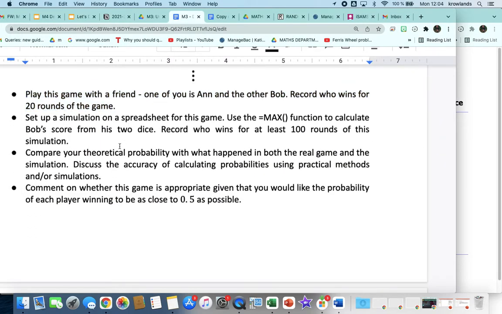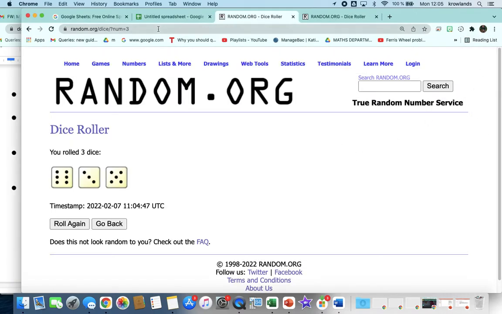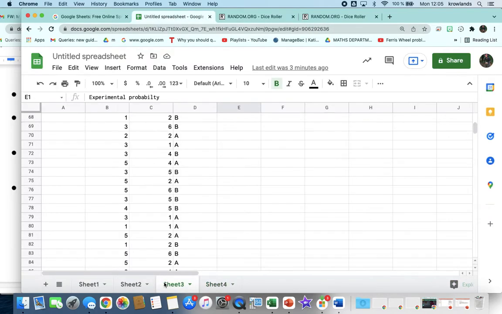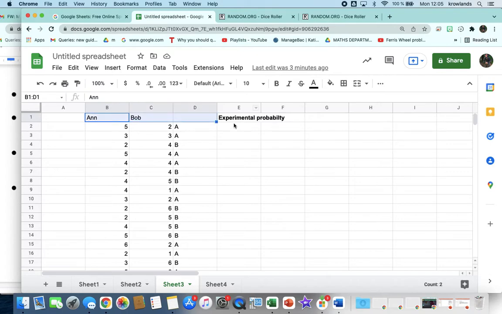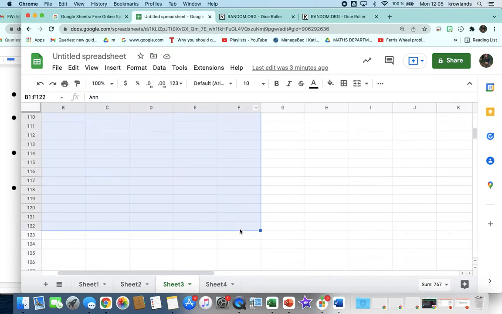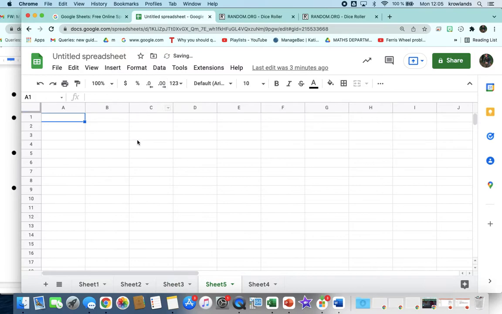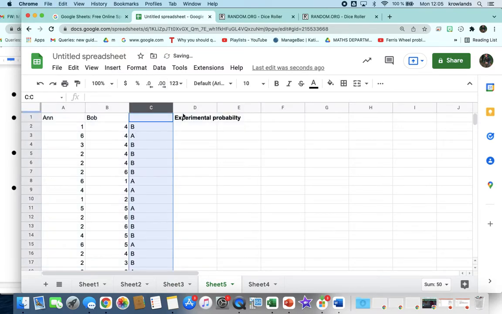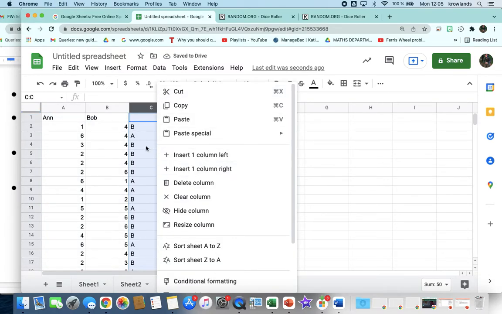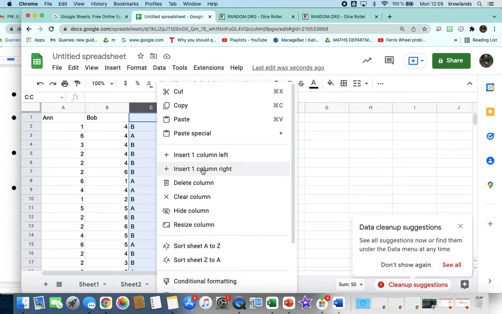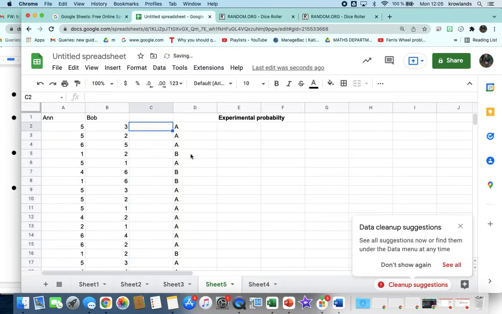Then we're going to set up a simulation on a spreadsheet for this game using the equals max function to find the maximum of Bob's scores. So what we'll do is we'll go back onto the spreadsheet. We are going to copy and paste everything you can see here. We're going to go onto a new sheet. Now, the difference this time is that we need to have an additional column. So we're going to click insert 1 column to the left.